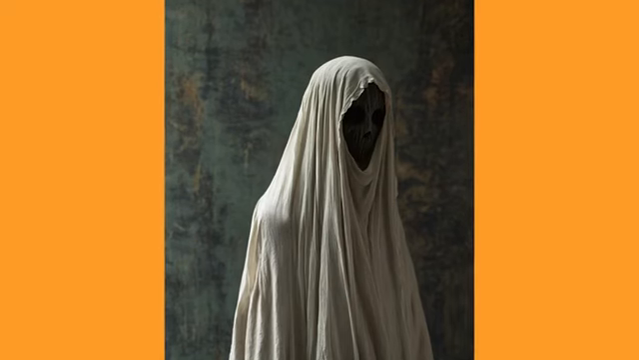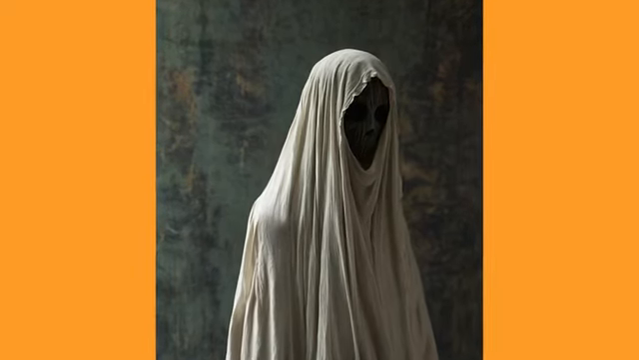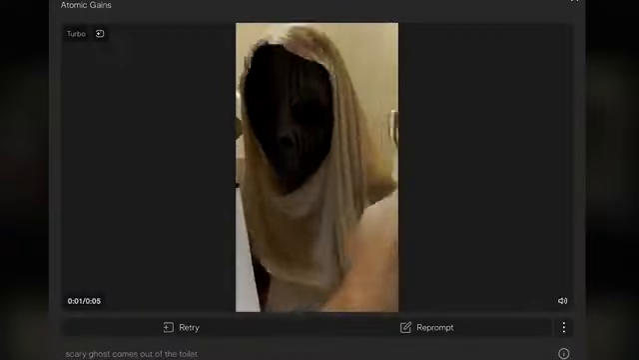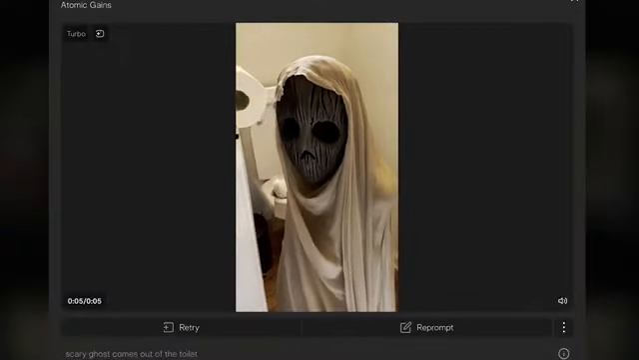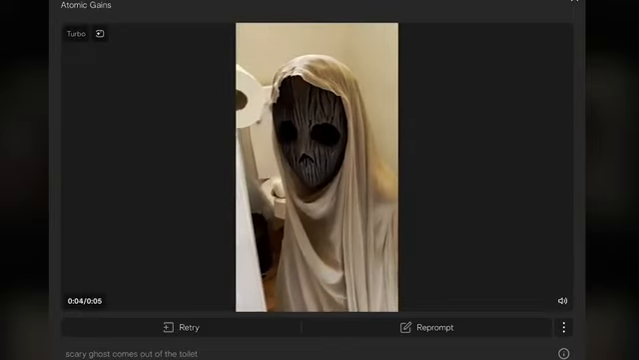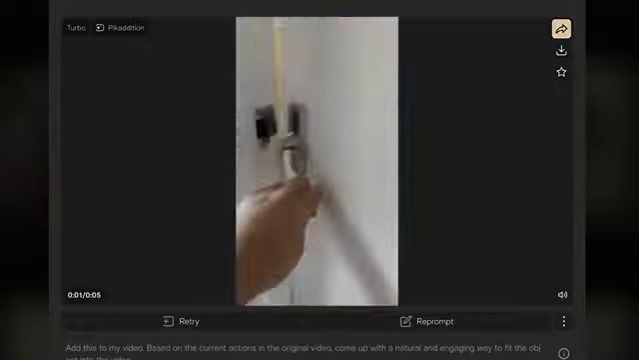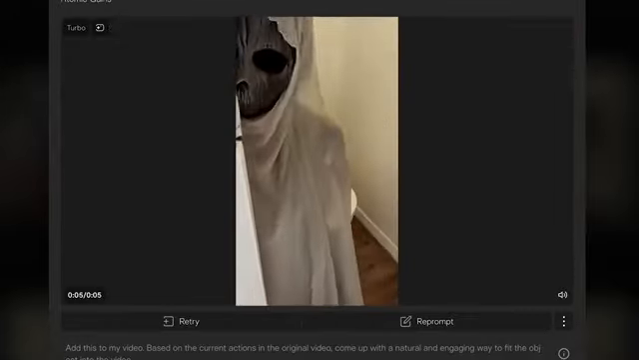And this one actually freaked me out. I used this image and then I put in the prompt, "Scary ghost comes out of the toilet." Now in my mind I had it emerging from inside of the toilet, but it gave me this. And I think it's very, very creepy. The way it just hangs down and stares at you. Yep, this is pure nightmare fuel.